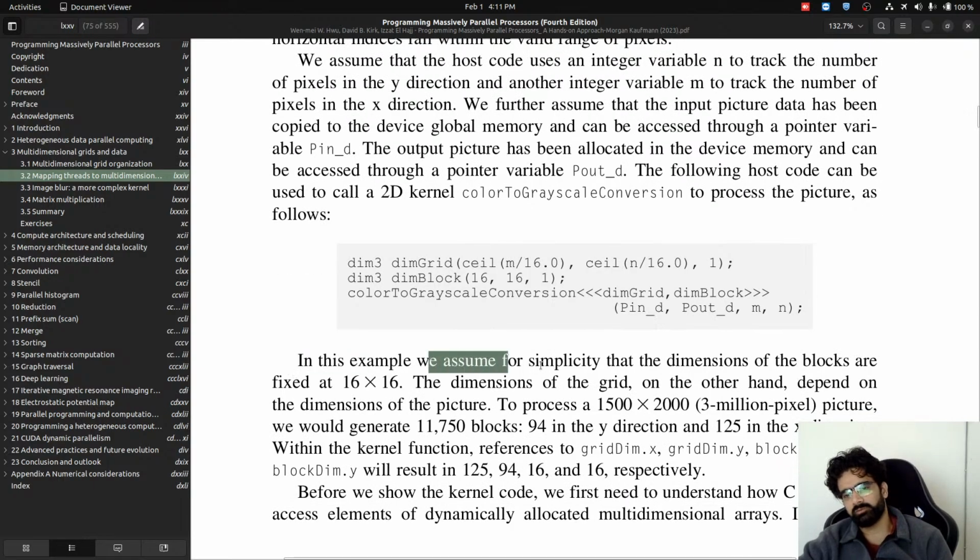In this example, we assume for simplicity that the dimensions of the blocks are fixed at 16 by 16. The dimensions of the grid, on the other hand, depend on the dimensions of the picture to process, 1500 by 2000. Within the kernel function, references to grid dimension will result in the corresponding values. Before we show the kernel code, we first need to understand how C statements access elements of dynamically allocated multidimensional arrays.